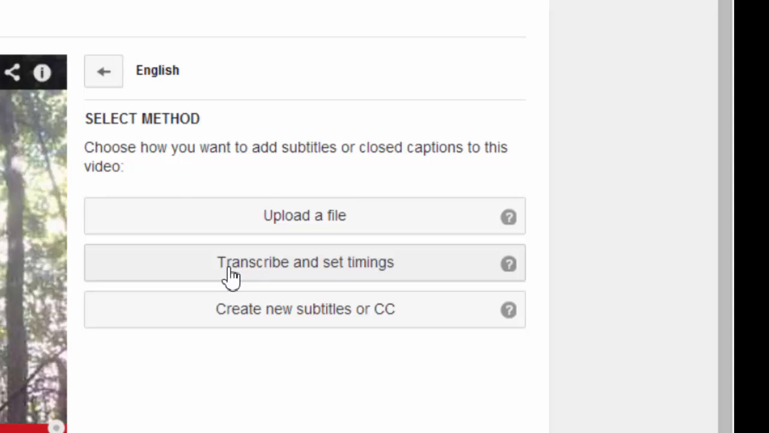And I'm going to use the transcribe and set timings. You can use upload a file, but this is not a simple file. There are different types of files from ScreenCast and things like that. I find that transcribing is easier because you can cut and paste a script that you might have already written, or you can write your own script in there and then set the timings.